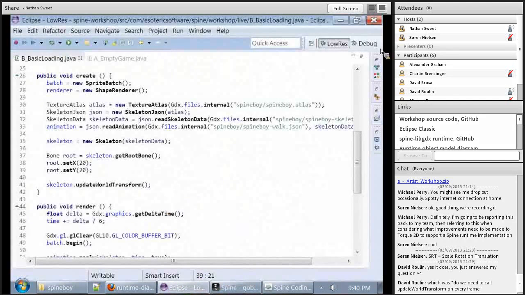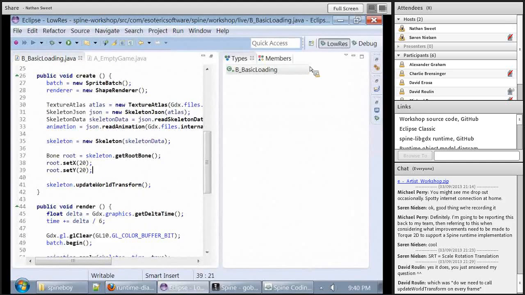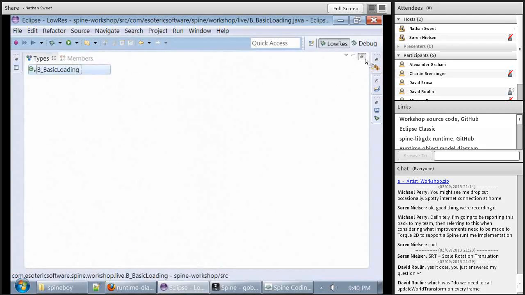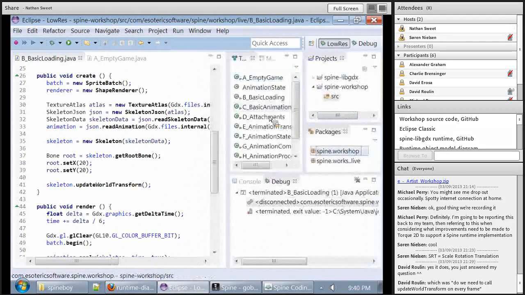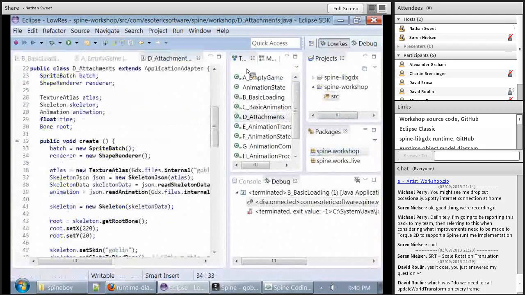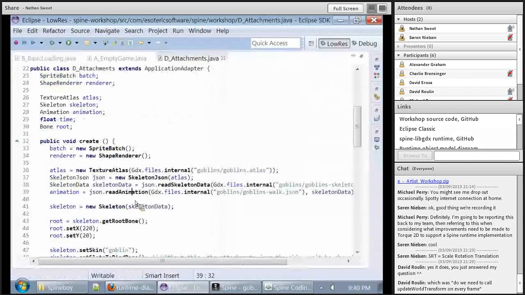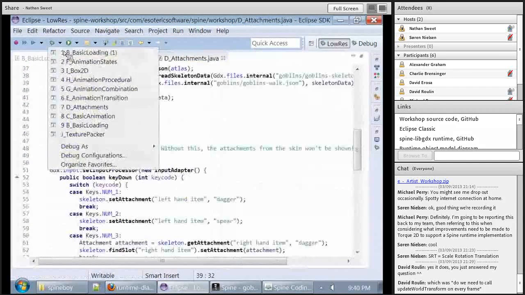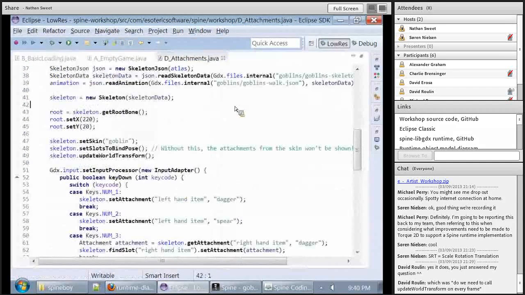Okay, so I think we can move on now to talking about attachments. There's this class called Attachments. I'm going to run it first so that you see what it does.